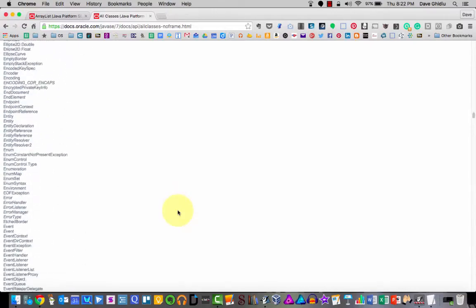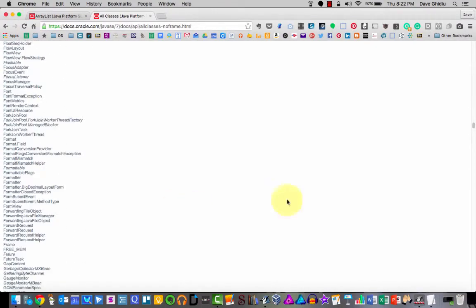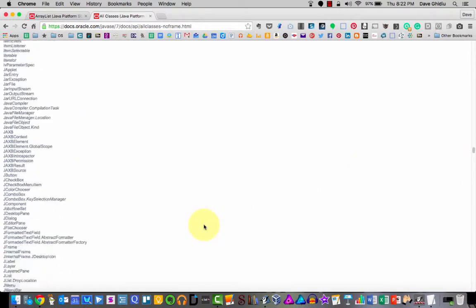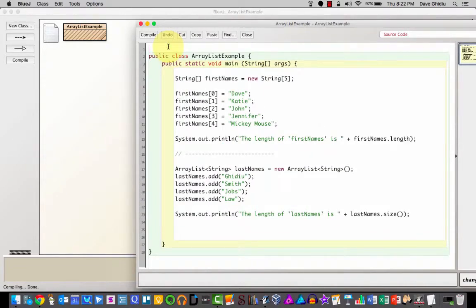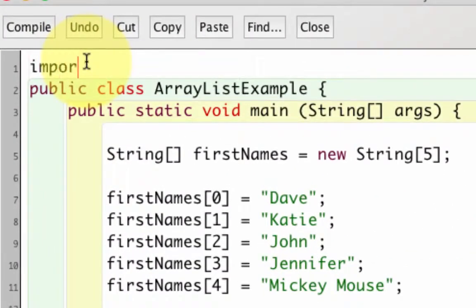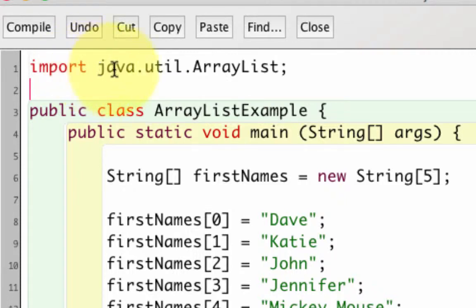In fact, I'm only on F, and there's an awful lot already. So it's not cool to just start using any class without saying you're going to use it, because each class has a whole bunch of code associated with it. So you can import java.util.ArrayList. Now I just happen to know that in Java there's a package called util, which is utilities, and in utilities there's the ArrayList class. So I knew what to call.